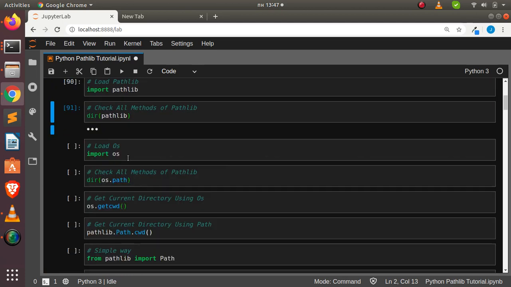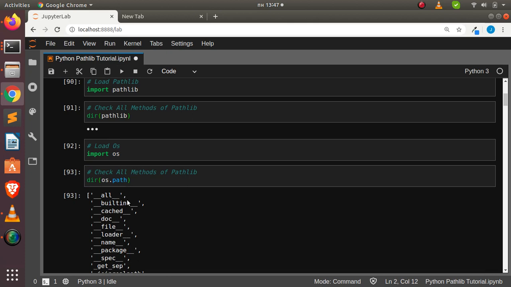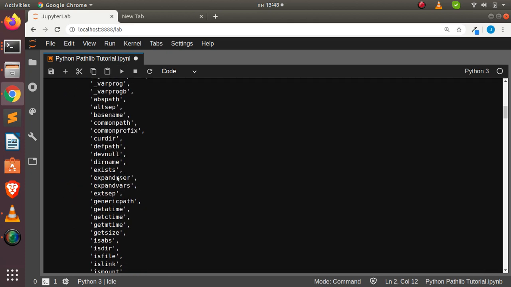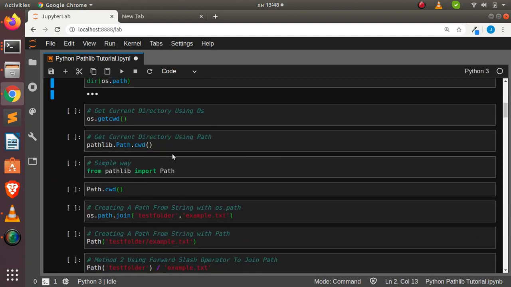Now let's check for OS. So OS is also a very nice package that is part of your standard library. So you can also check for the same options using os.path that is similar to Pathlib. Then these are the basic stuff you can do. So you can also get the base name, the common path, common prefix, and several other stuff. Very interesting. Okay, so let's see some basic stuff you can do with it.